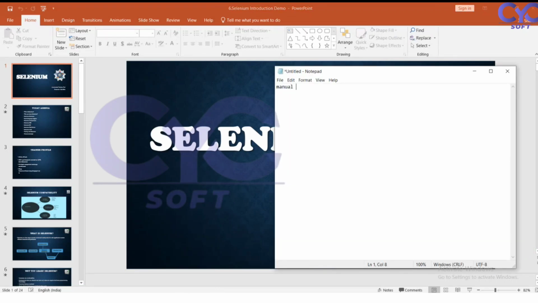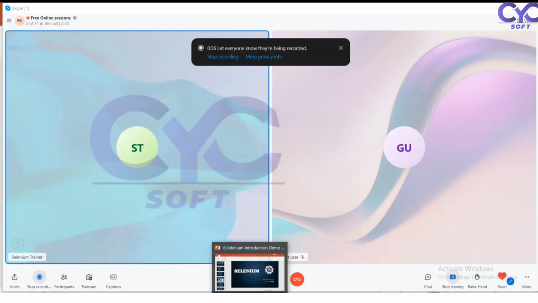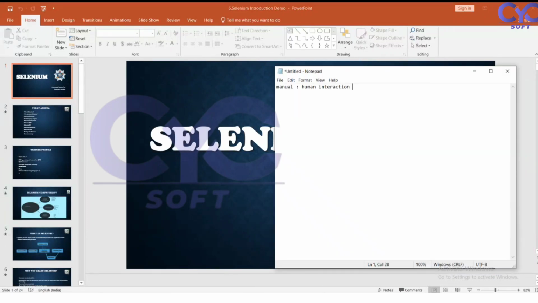So for manual testing, what is manual testing? Manual testing is nothing but human interaction, where a human is interacting with the web elements. If we want to test any web application, we perform actions on the web elements. Suppose I want to log in to the application, I manually enter the username, enter the password, and click on the button.